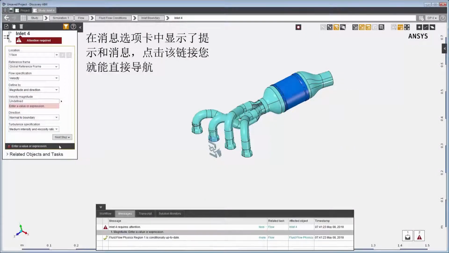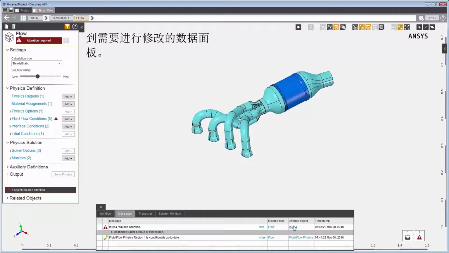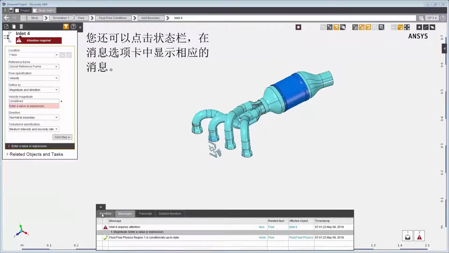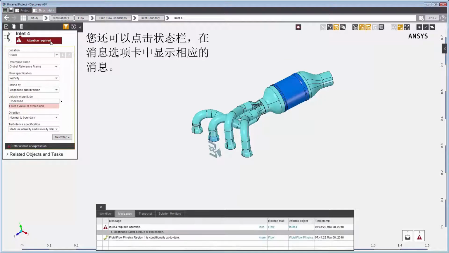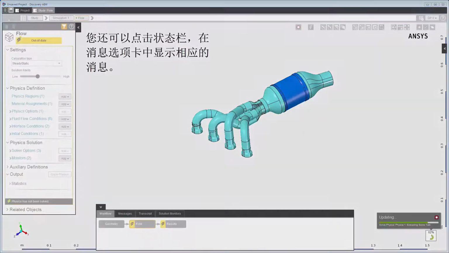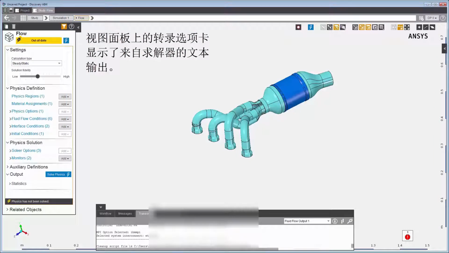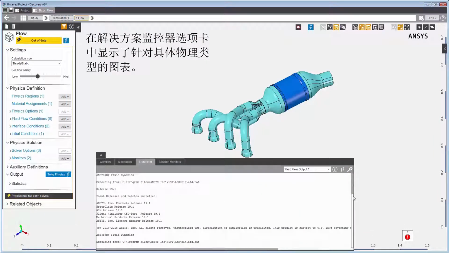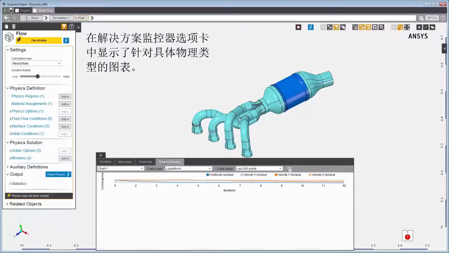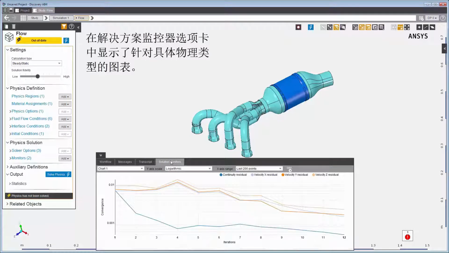Alerts and messages are displayed in the Messages tab, and by clicking on the link, you navigate directly to the data panel where the change is required. You can also click on the status bar to display the corresponding messages in the Message tab. The Transcript tab on the View panel displays text output from the solver. Charts specific to the physics type are displayed in the Solution Monitors tab.